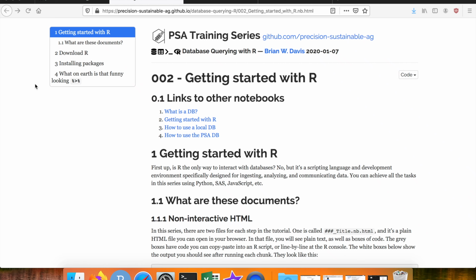Welcome to part 2 of this tutorial series on database querying with R. Here we're going to go over some of the basic steps of getting R set up on your computer. Hopefully you'll have at least some familiarity with that, but otherwise these instructions will really get you set up.